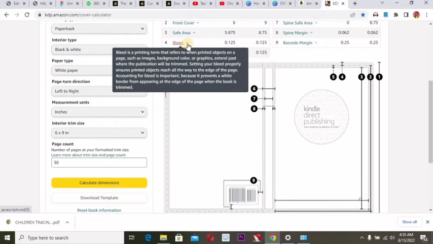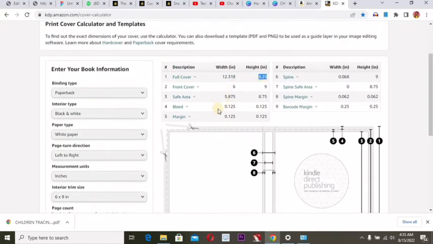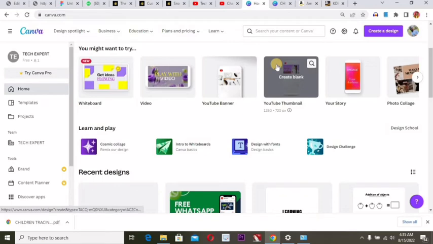So if you want to add your bleed, you have to indicate here. You can see the bleed is 0.125. That's what you're going to add if you want to add bleed to your job. So instead of 6 by 9, I'm going to have 6.125 and 9.125. So let's head over to our Canva so we can start working on the interior.